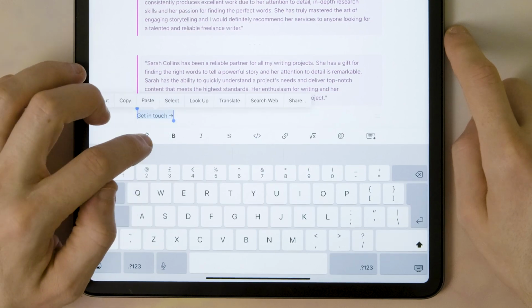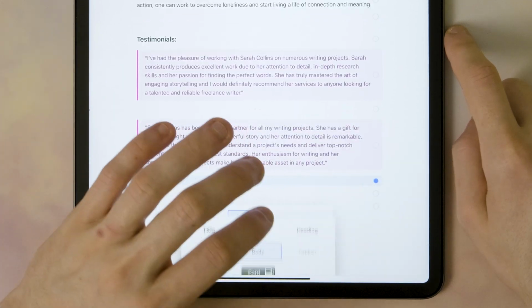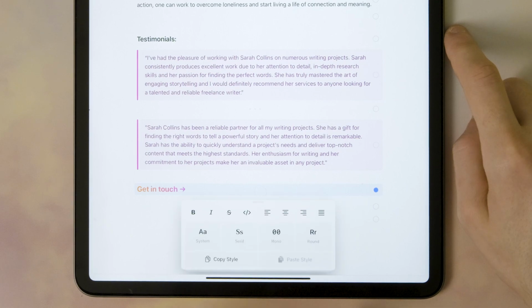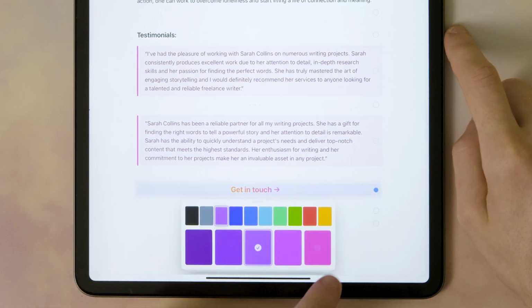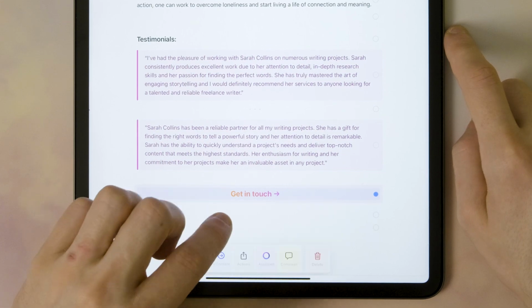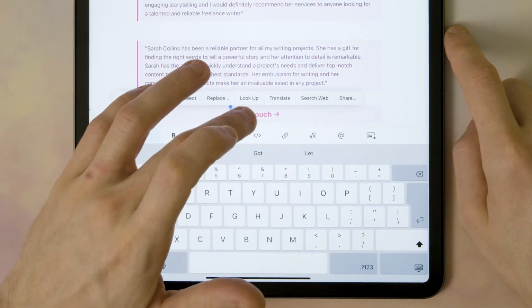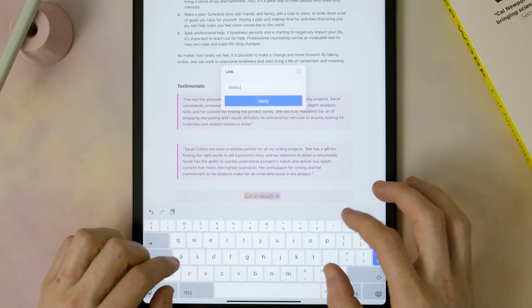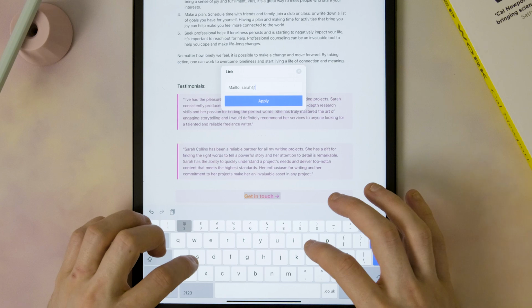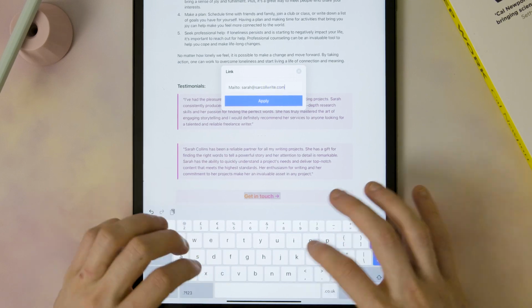And we're going to make the get in touch a link to email the freelancer, so we'll go style, subtitle, we'll go into more options here and center align it. And we'll turn it into a block and make that pink color. And now by selecting all of the text inside the block and pressing this link button here, we can do a mailto link, which will automatically open up an email client to email the freelancer.